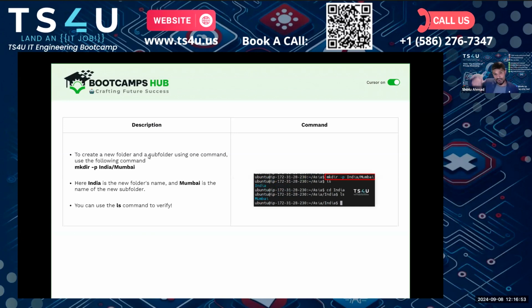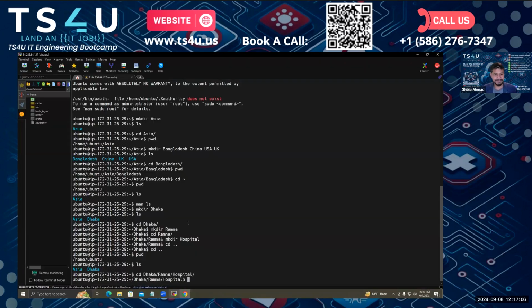Okay. One is you go one by one and you create, or another is you directly say the parent folder name, and then the folder you want to create. You can do that. So let's do this. Go back. So I want to create one all the way up.